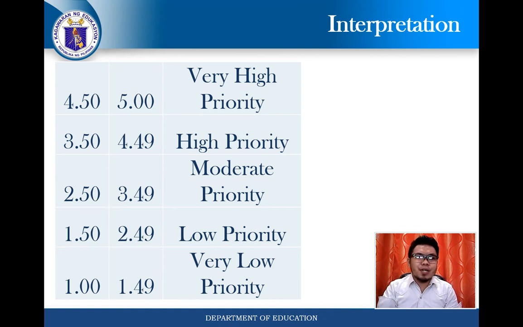2.50 to 3.49 is moderate priority. Then 1.50 to 2.49 is low priority. And 1 up to 1.49 is considered very low priority. So let me show you on the next slide paano ba gawa ng sample and interpretation ng isang project proposal.